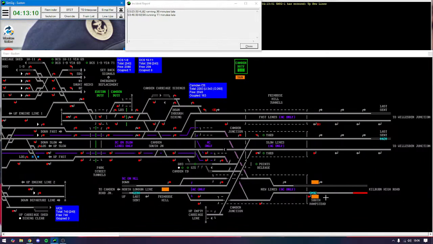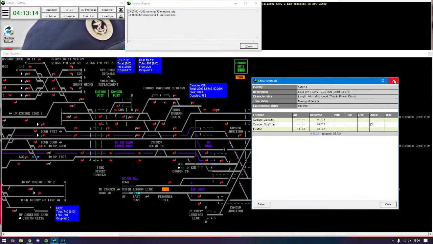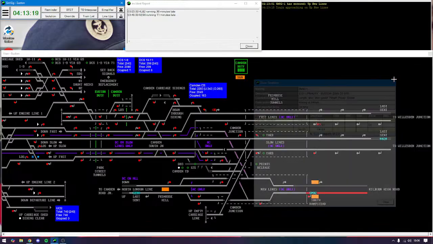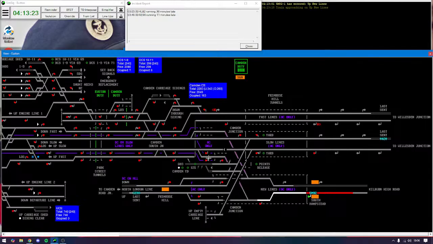Up new lines here. Where are you going? Euston platform. Doesn't know. Oh, it would help if I set the signals.